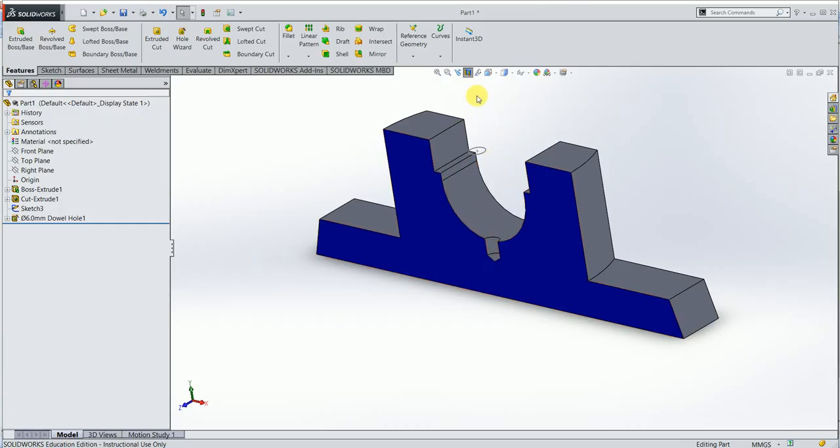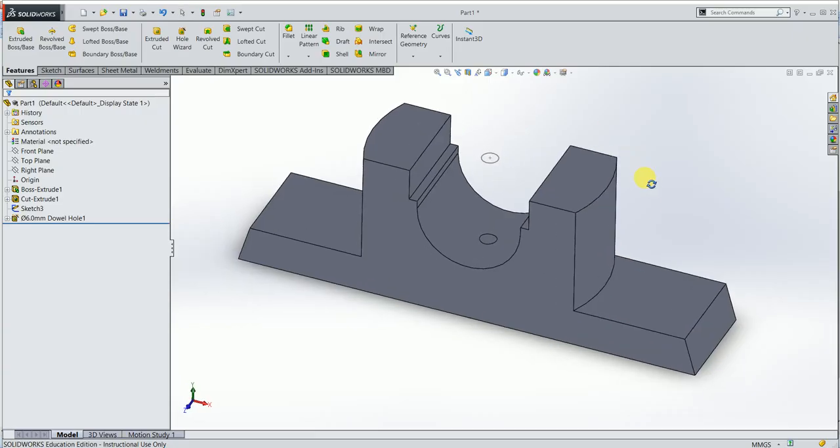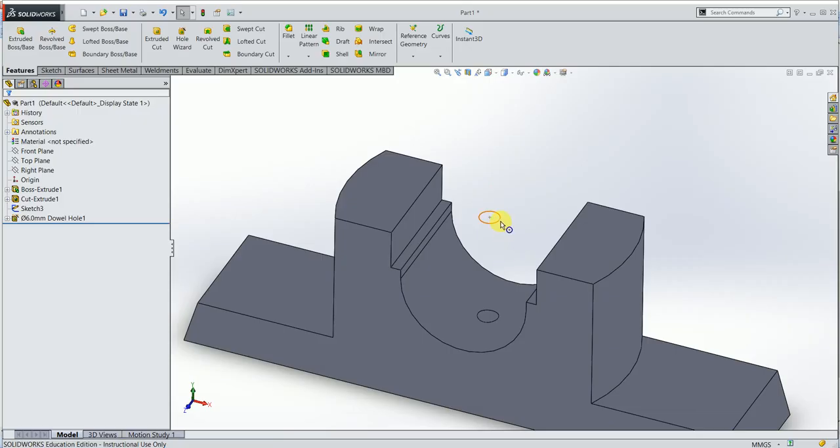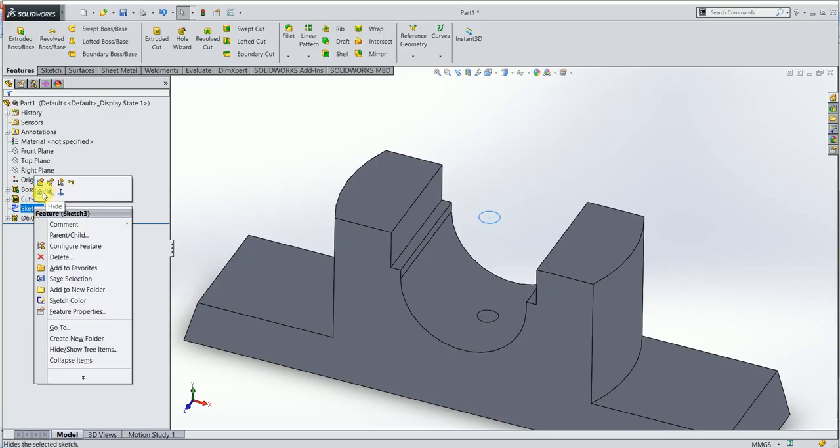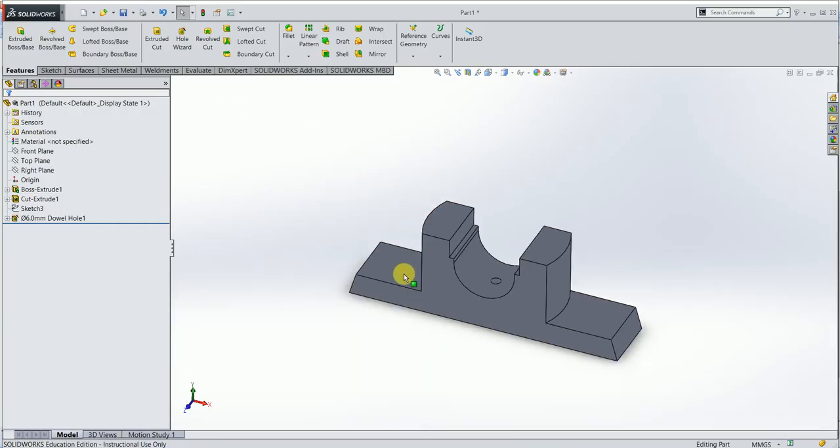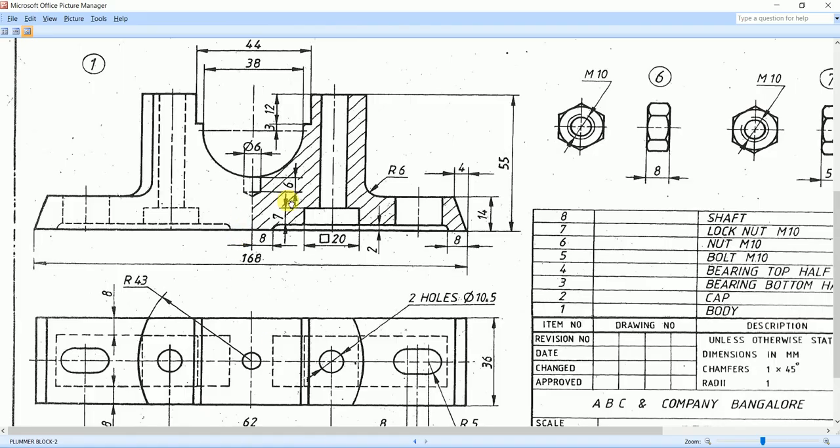Once we place this wall, I should also hide this sketch which I had created for my reference purpose. So I will go to sketch 3 and click on the hide option. Next, I go for making the rectangular slots here. You can see this particular hidden line corresponds to this rectangle in the top view.